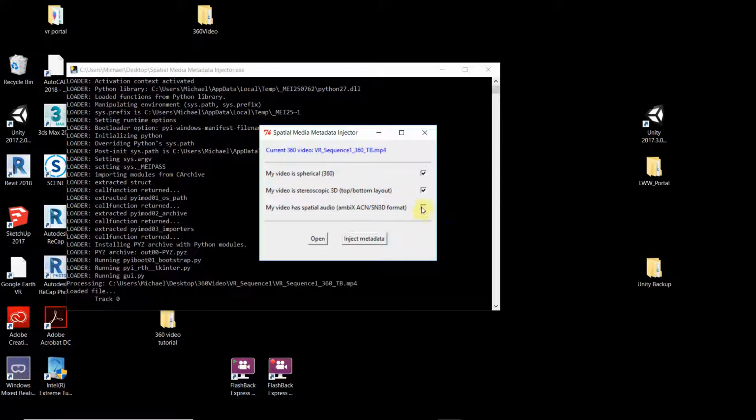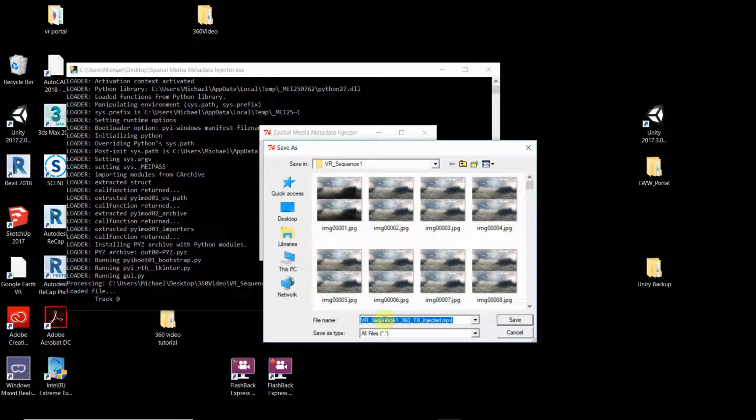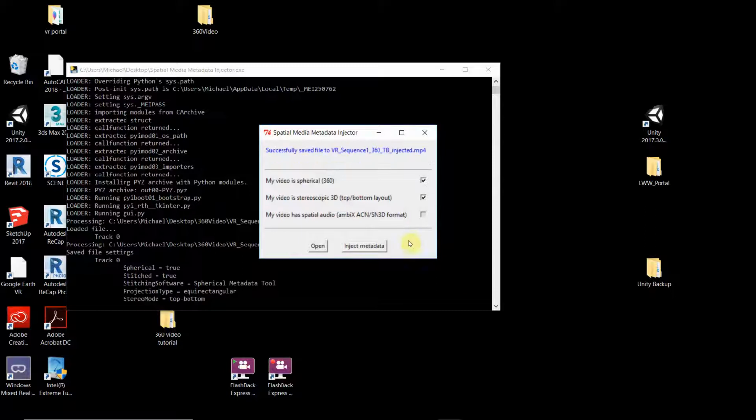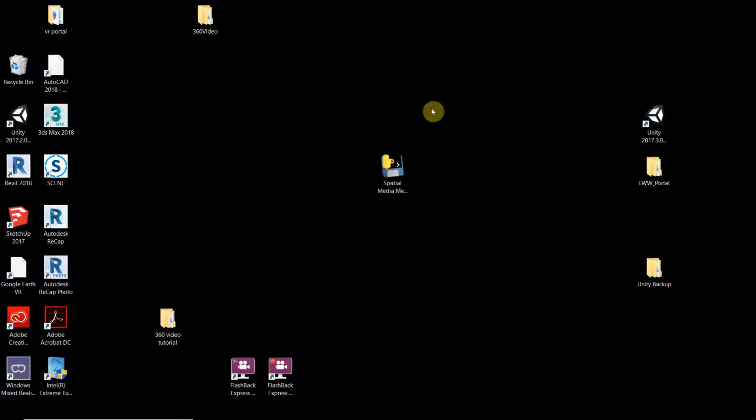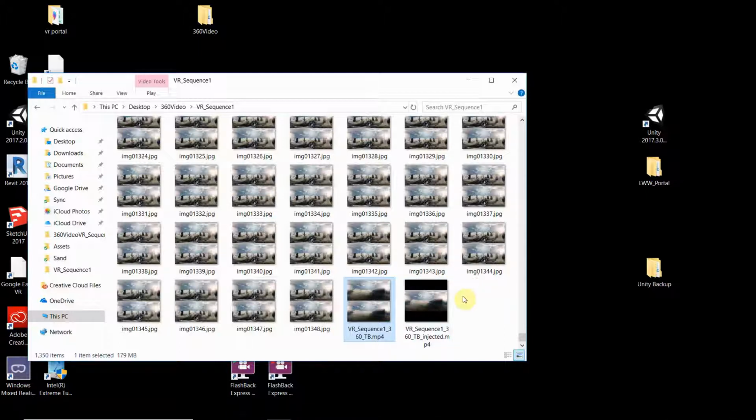We have not recorded audio, so we leave that as is. And all we do now is inject metadata. We get a file name proposed in the same folder as we have for our image files. So we save that, and then that's done. Go back to our video sequence folder. We get the injected file together with the original video file. The folder also holds our individual images.